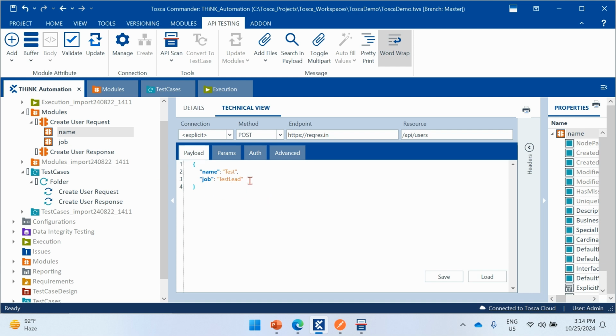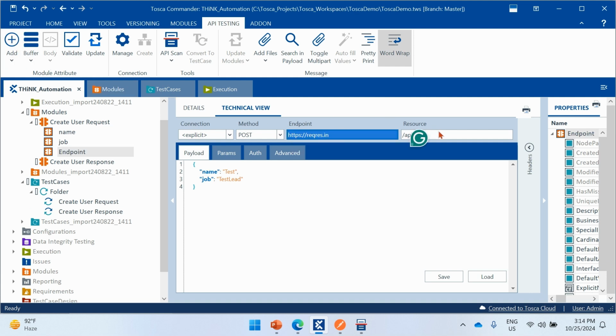There are some cases where you don't want to create module attribute for all the lines in your request. At that time, you can simply click name and you can click on add. That will create module attribute only for name, not for job. So like that, you can customize your request module attributes. In a similar way, I'm going to create module attribute for my endpoint, and I know that the resource will not be changing. For example, if this test case is going to be executed in UAT or SIT or in another environment as well, then only the endpoint of the application will be changing. The resource will not change, right? It will always be API users. So I'm not going to scan that.